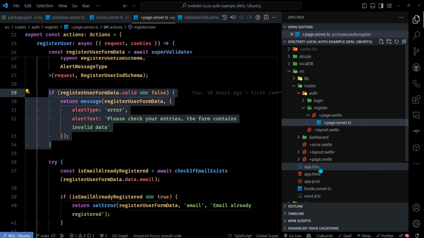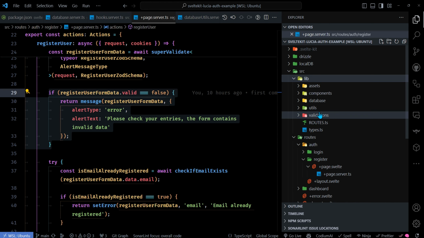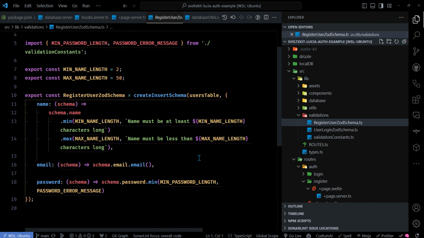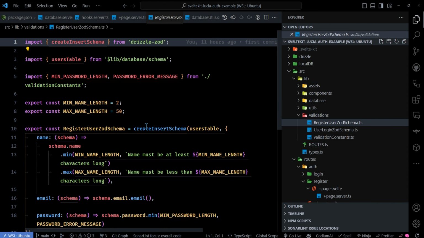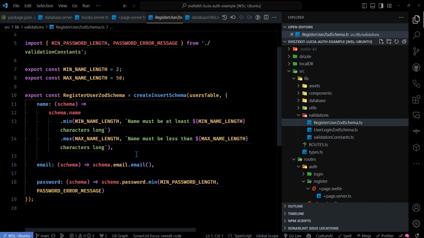And let me just bring this up a little bit so you guys could see. So this is our validation that we have set in place using Zod via Drizzle. So we just want to make sure that the name has a minimum of 2 characters, and then a max length of 50.